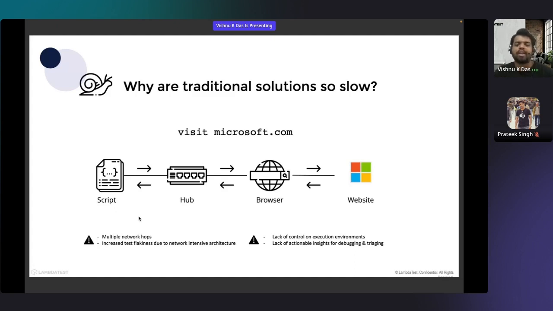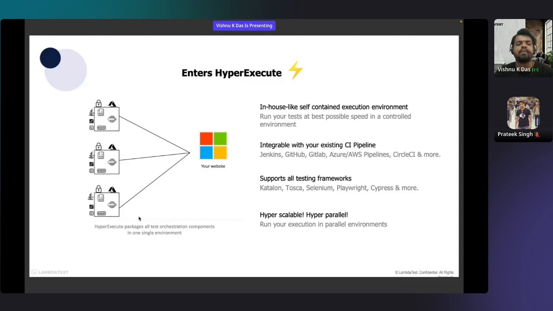Now when it comes to HyperExecute, we have combined the first three modules, the script, the hub, and the browser, into a single Azure VM, and the only network hop happening would be towards your website. We have combined the first three objects so that it provides an in-house, self-contained environment with minimal network latency. The only network hop is towards your website, due to which the speed is comparable to your local native system, right?